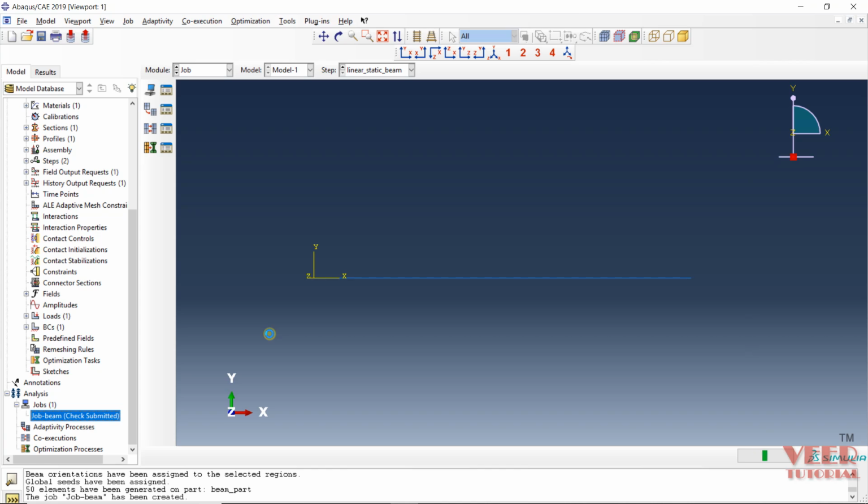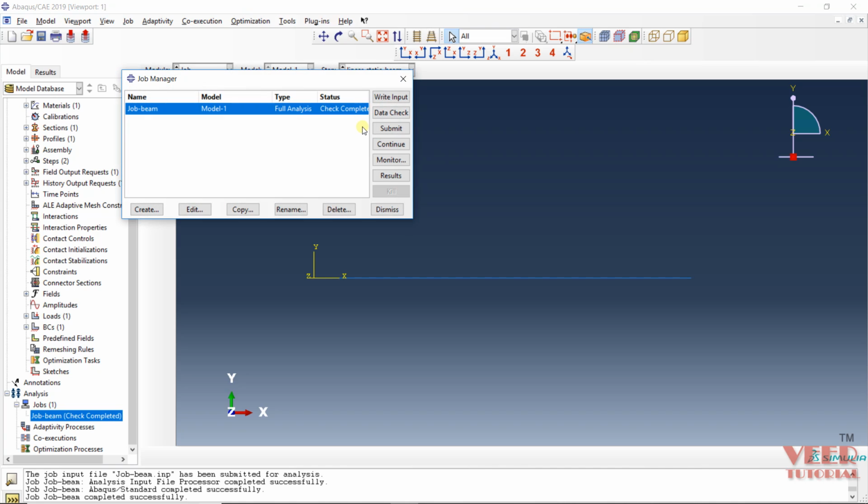So by this option the software is checking whether all the data are proper or not. We can also check the status from here. Just select this job manager option. So after that we need to submit this job. So click on this submit option, click OK. And now the software is going to solve this problem. Now the status is showing running, and now it is showing the analysis has been completed.